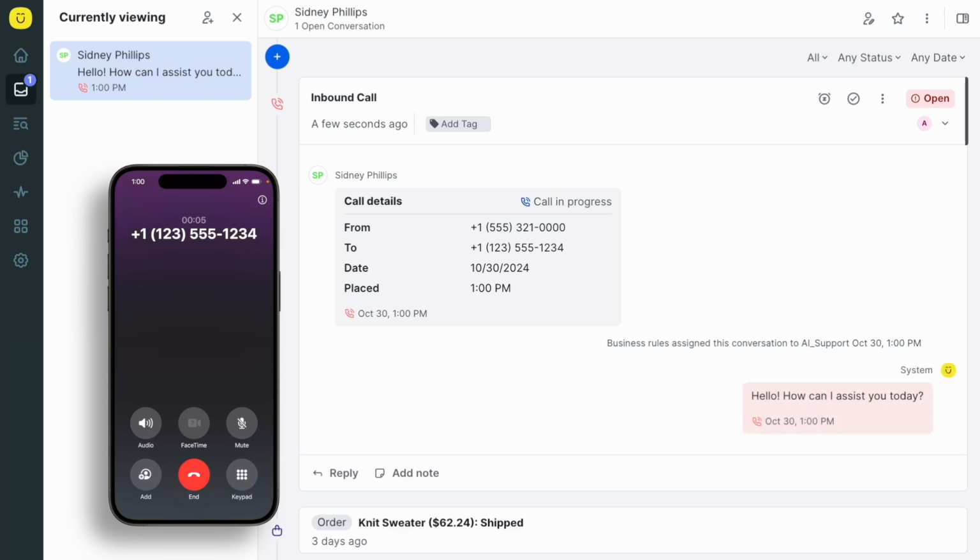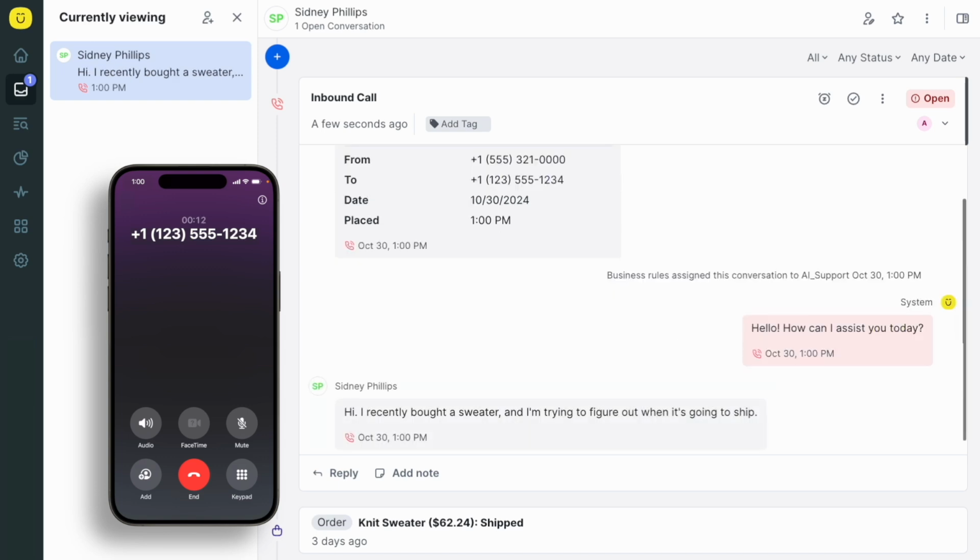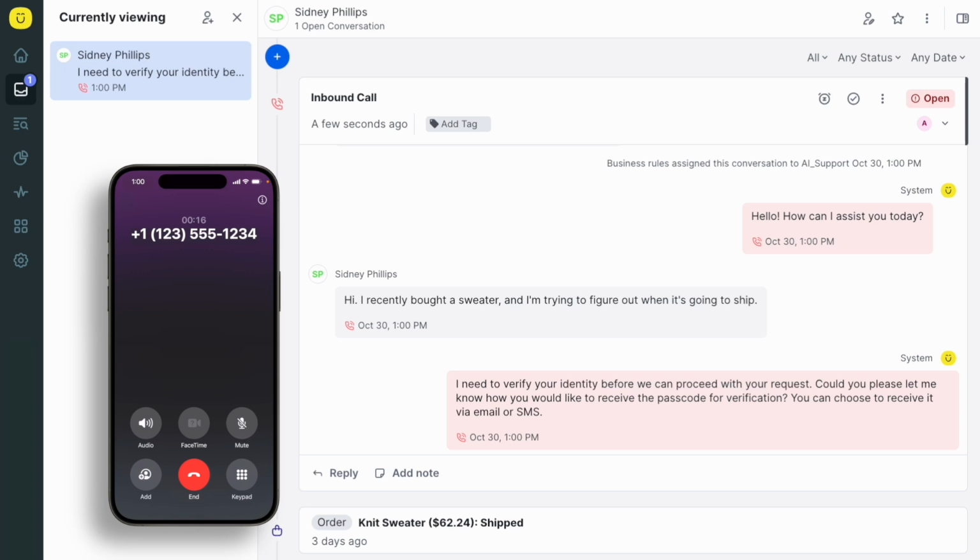Hello, how can I assist you today? Hi, I recently bought a sweater and I'm trying to figure out when it's going to ship. I need to verify your identity before we can proceed with your request. Could you please let me know how you would like to receive the passcode for verification? You can choose to receive it via email or SMS. SMS is fine.